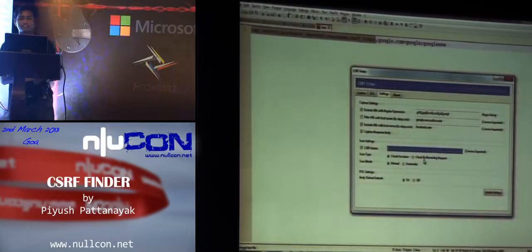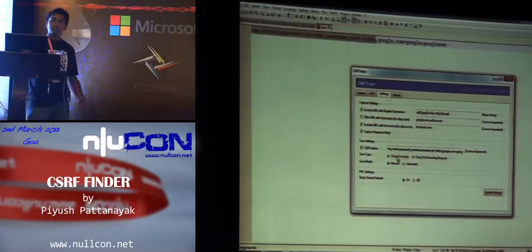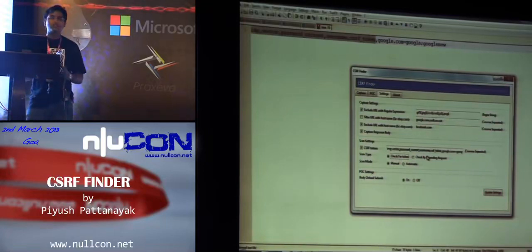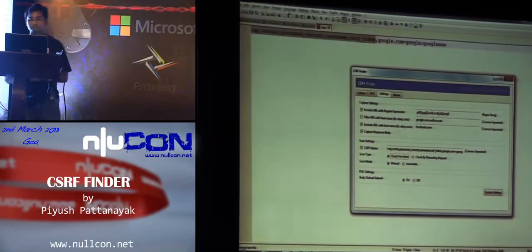Scan, check for CSRF, and check by resending the request. Resending the request I have already shown you. This is the process where I am trying to automate resending requests. You keep getting requests, and the tool will automatically send them and try to figure out whether CSRF is there or not. I'm trying to remove that manual part and make it a little more automatic.